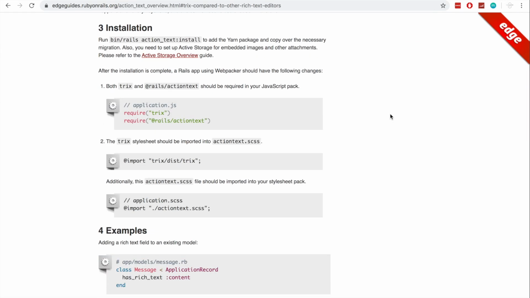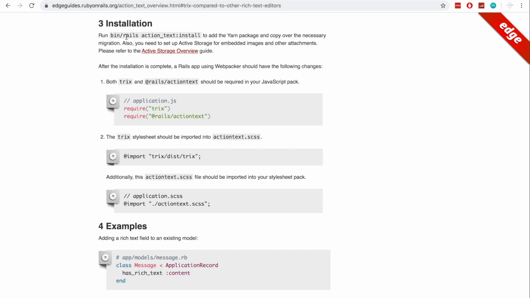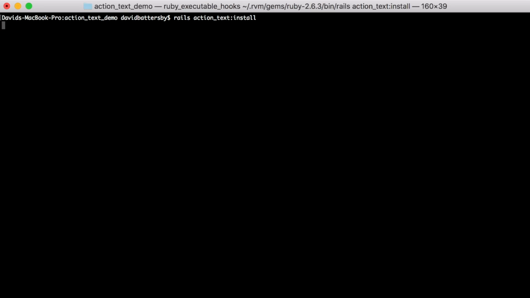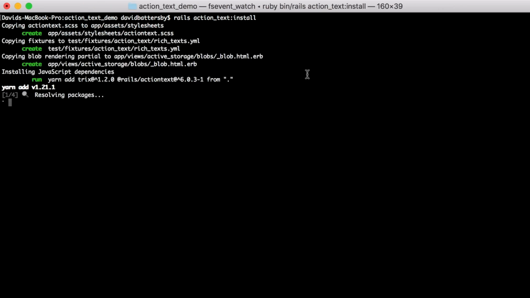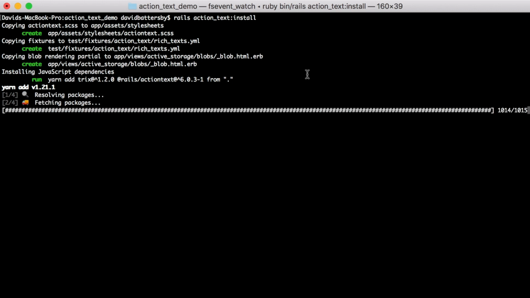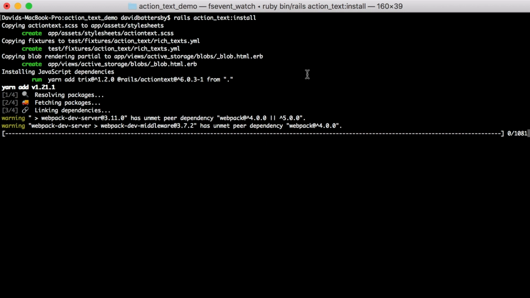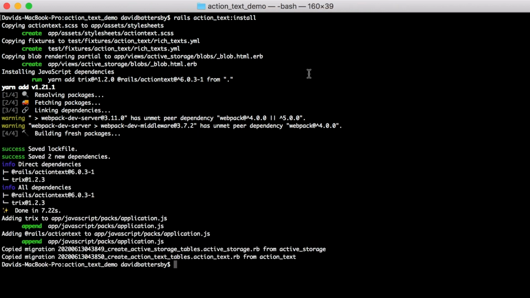Now let's go back to the documentation, and we'll see at the top of this installation section, we have to run this command, rails action_text:install. Once we run that, it will create some files for us. Right now it is downloading all the dependencies that we have for this Action Text. And once that's complete, we can have a look at this list of files that are created.